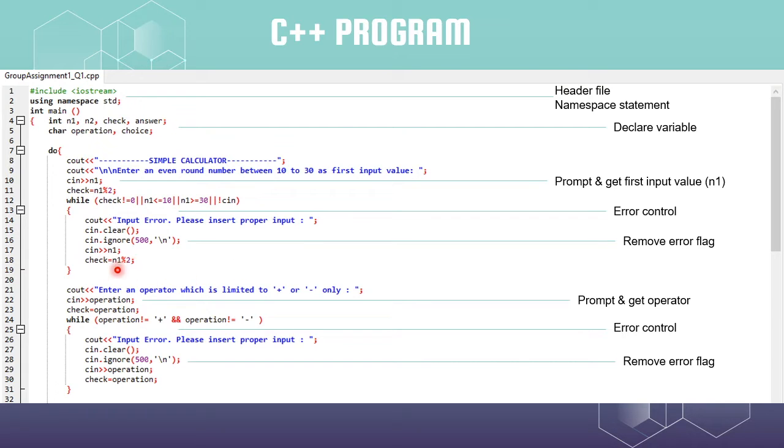Now, from there, you can continue to the next step, which is to prompt and get the operator. And again, it will check the operation and see if it fulfills the condition, either plus or minus only. And if it doesn't, it will go through an error control and also remove the error flag for the user to insert a new input.